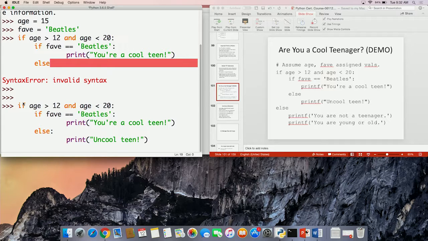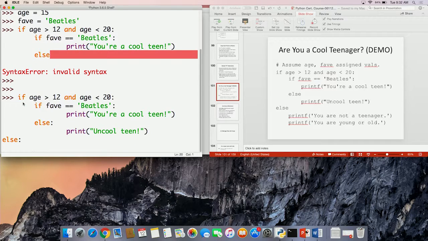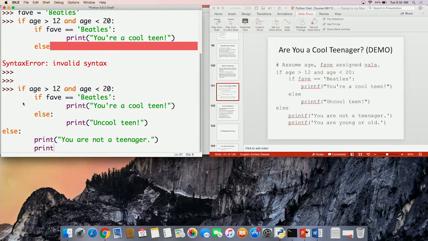Now, at this point, we're moving the cursor all the way back to the edge of the screen because now we are creating the alternative to the main if statement. And once again, we get the proper indentation, which should now be at this level, as shown on the screen. You are not a teenager. Let's make the quotation marks match to keep Python happy. You are young or old.